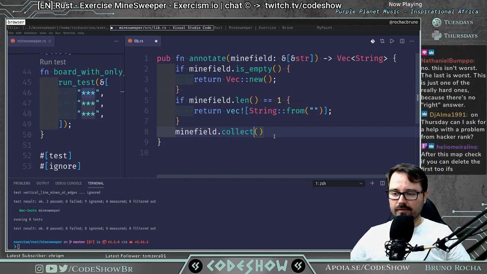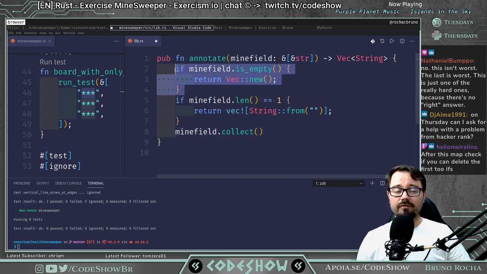Let me see. So I'll try to collect it, and I think after this map, check if you can delete the first two ifs. Yeah, I think I still need the first two, right? I guess. Because I'm checking if the thing is empty here. If I do the map, I can check if it's empty inside the map closure. I think that's the idea, right?